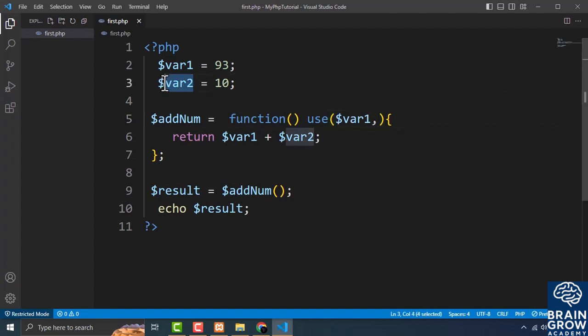So I'm going to just specify the variables, and I'm going to put them here. Now as you can see, I'm not passing any type of argument to this function. It is empty. And now by using the use keyword and this syntax, I can access the global variables inside the anonymous function. So now I'm calling this anonymous function here.